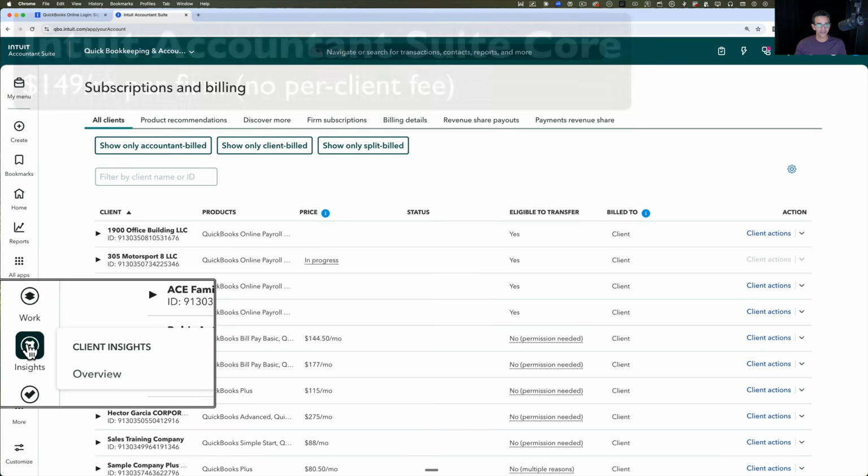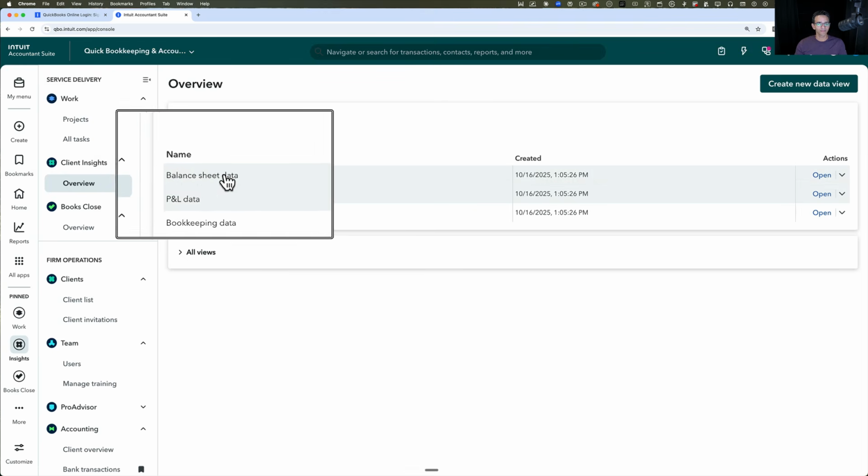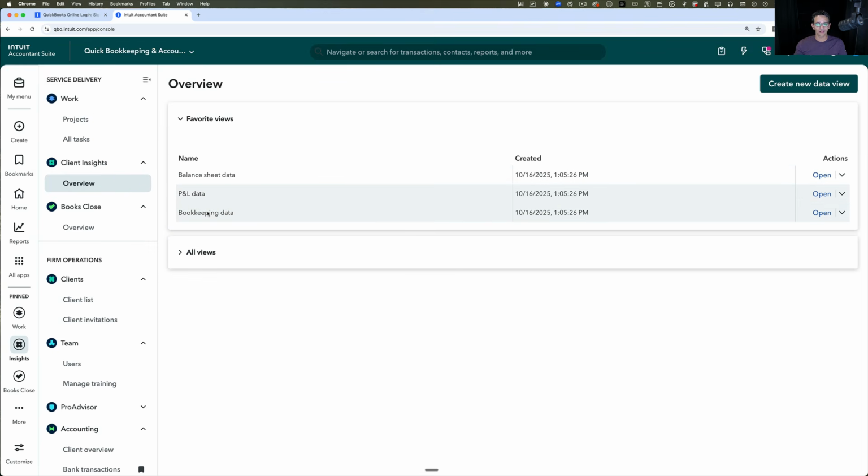There's this thing called Insights. When you click there on Insights, basically it's a bird's eye view, a dashboard of all your clients all at once with certain KPIs and certain financial indicators, so you can manage your work on a high level. You can either use one of the templates: balance sheet data, P&L data, or bookkeeping data. When you click on any of those, any of the clients that you have in your firm's book will show up in there. Again, you do have to add the clients in your firm's books in order to have that.